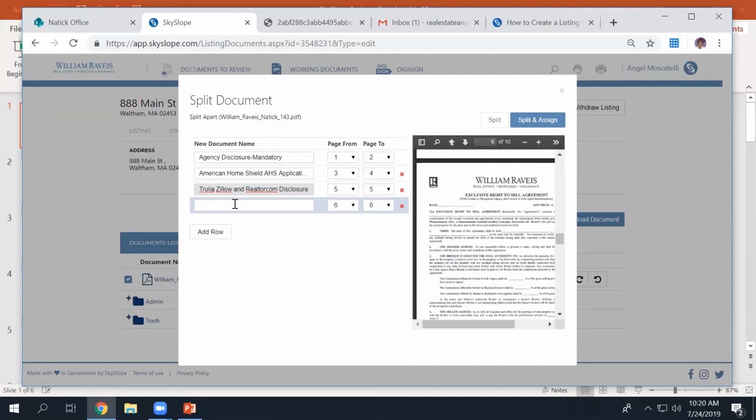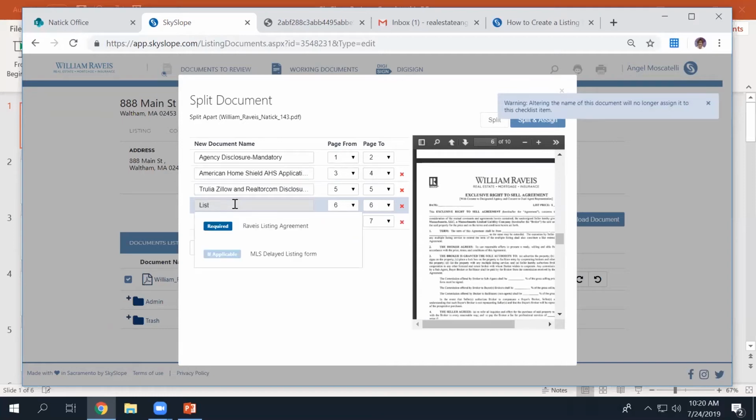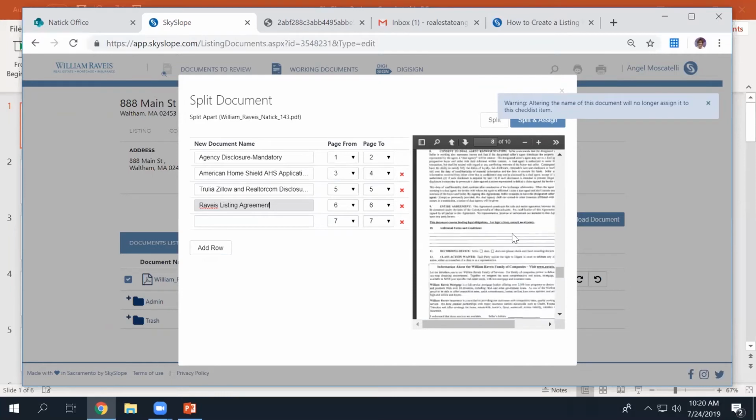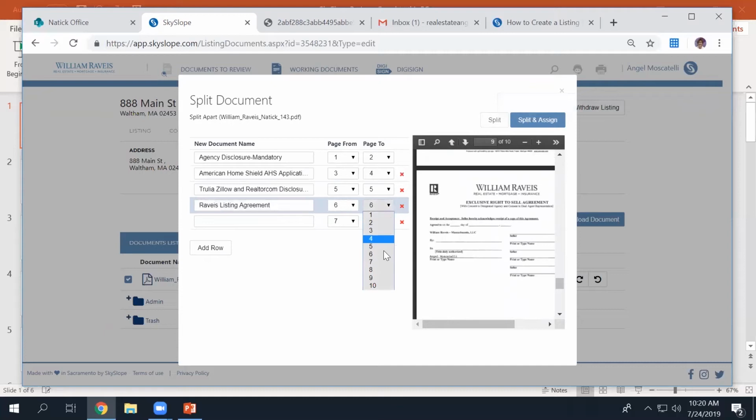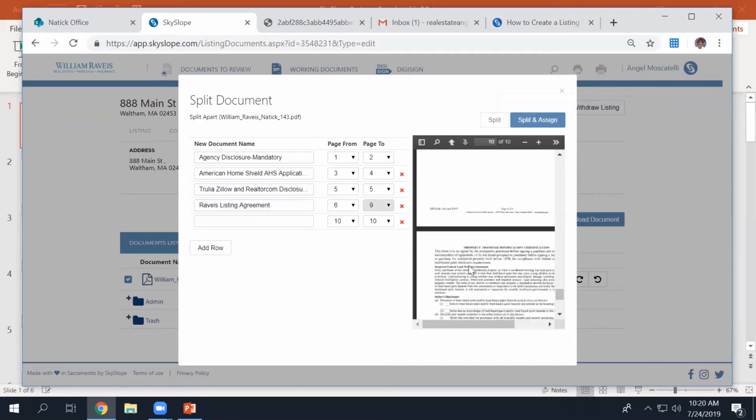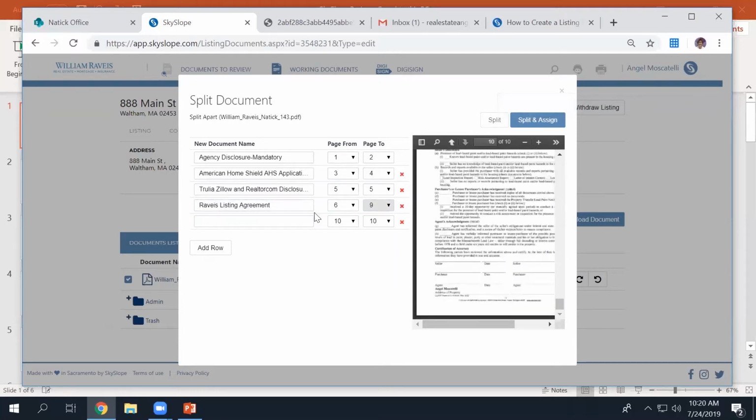6 is the listing agreement. The listing agreement, so I believe that's 4 pages. Let's scroll down and make sure. Yep, it's up to page 9. And the last page is the lead paint and lead disclosure. Does this make sense to people?